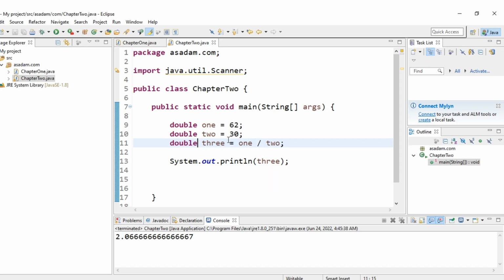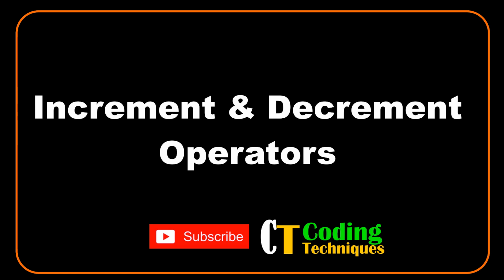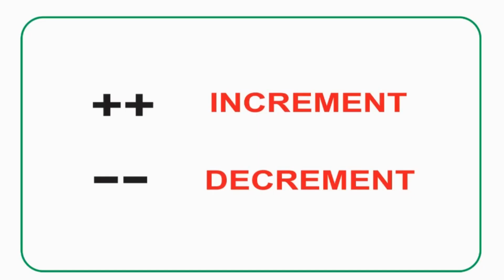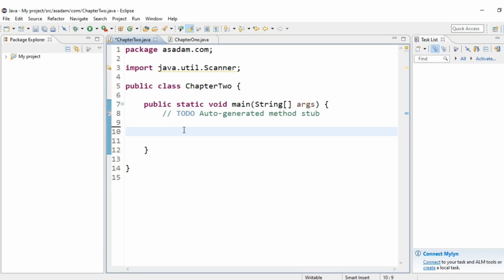These are the arithmetic operators. Now let's go to the next topic and see the increment and decrement operators. These are the increment and decrement operators for addition and subtraction. Now let's see the increment operator.